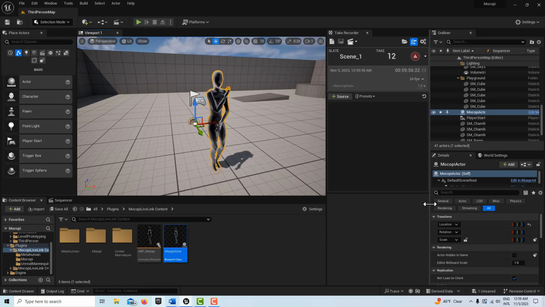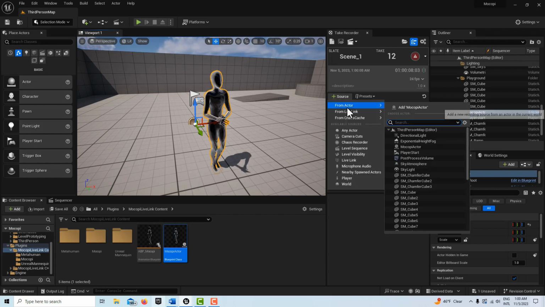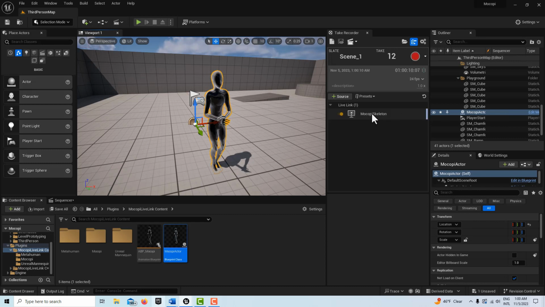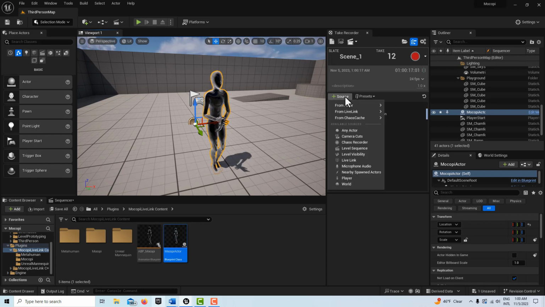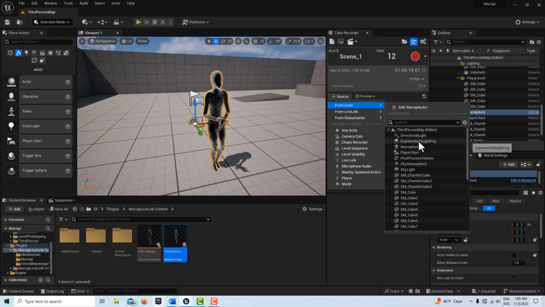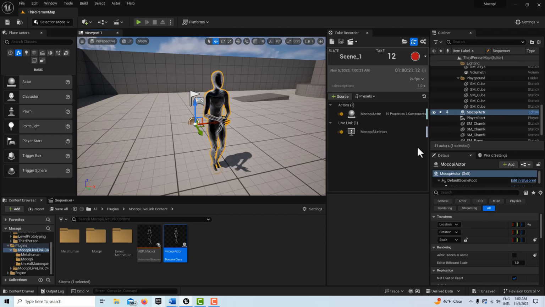Anyway, to record this, the bottom line is we don't record it with the sequencer. We record it with the take recorder. So we're going to go to source, live link, and get the Mocopi skeleton, and then go to source, from actor, and get our Mocopi actor too. Then I might reset it again if it seems like it's drifted. It seems like it drifts very easily.